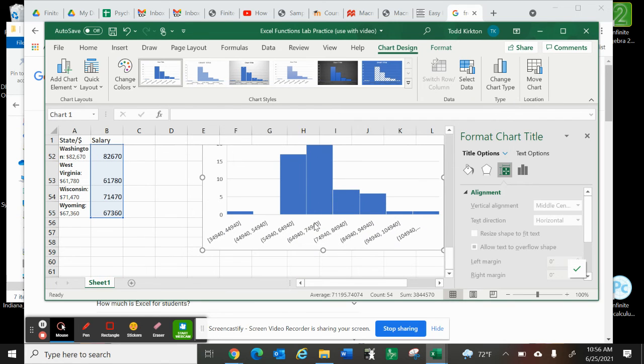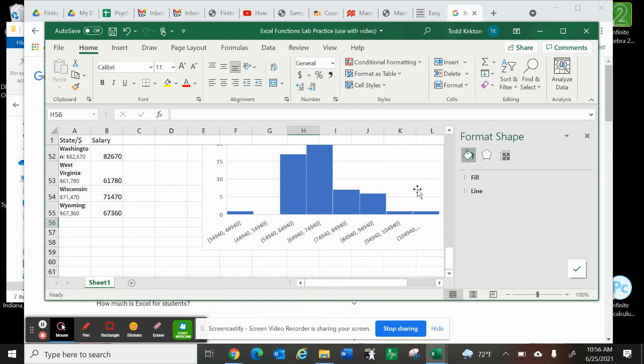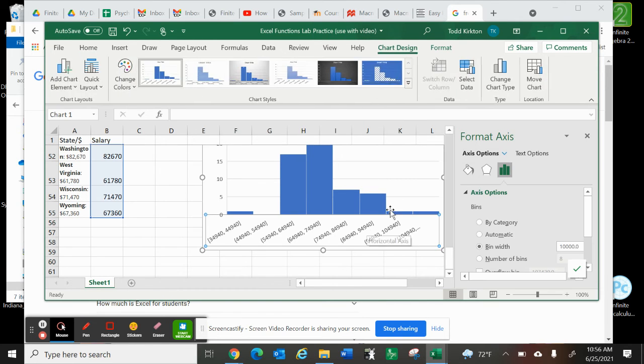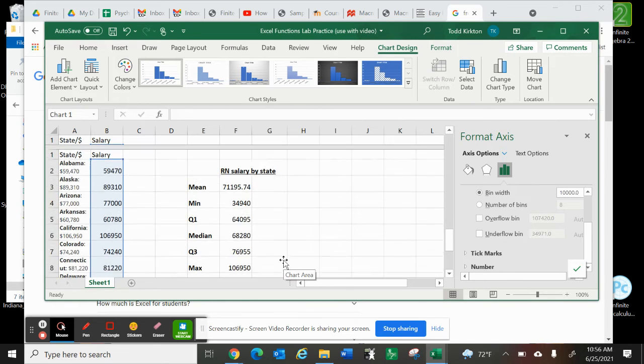And then generally, if you right click, or for Apple people, if you push 2 buttons, you can do different labels and that sort of thing. But you don't need to do that. I'm more concerned that you can do the calculations.